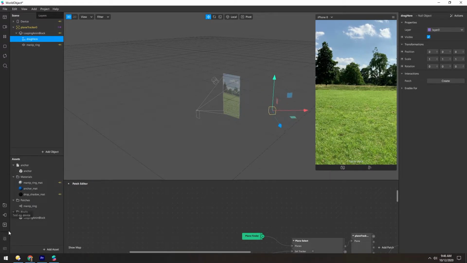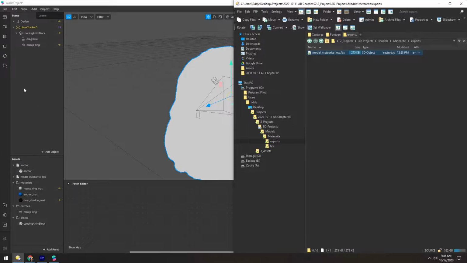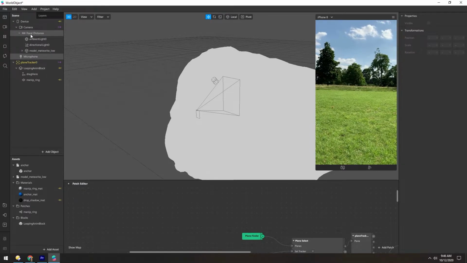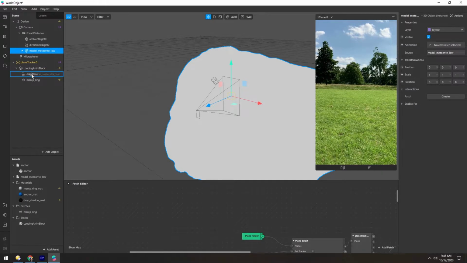So now we can grab our meteorite and just drag it into the scene. If you drag an object here, it'll automatically import into your scene, but it usually will throw it inside of the focal distance and not necessarily out here. So you want to take this meteorite and drag it into the drag here section.